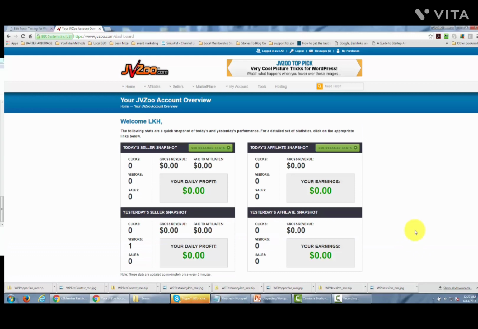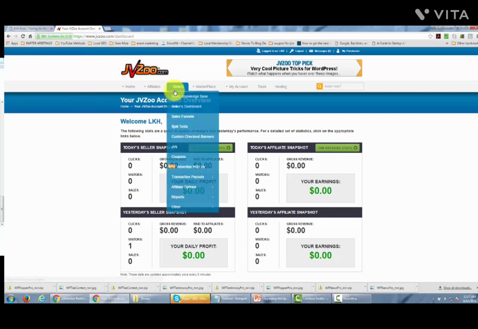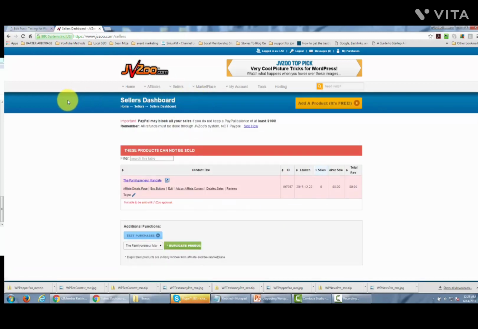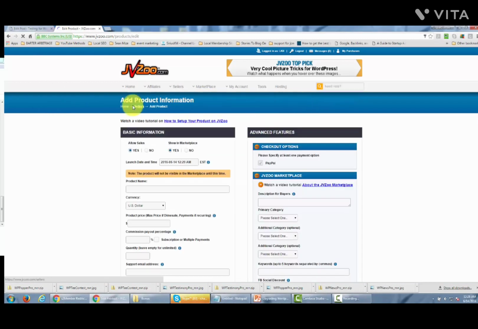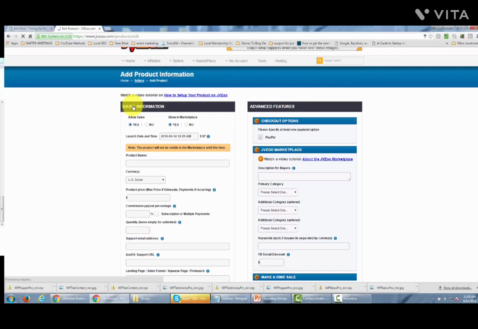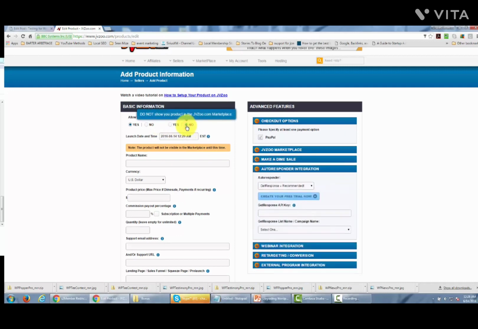Now, once you are set up with your PayPal account, you will then want to go to the seller's dashboard area. And then once you do that, you're going to click Add a Product. Most of this you're going to want to go through. To start with, until your product is ready to launch, you're going to click No for the marketplace. When your product goes live, then you'll click Yes to the marketplace. But for now, we're going to say No.